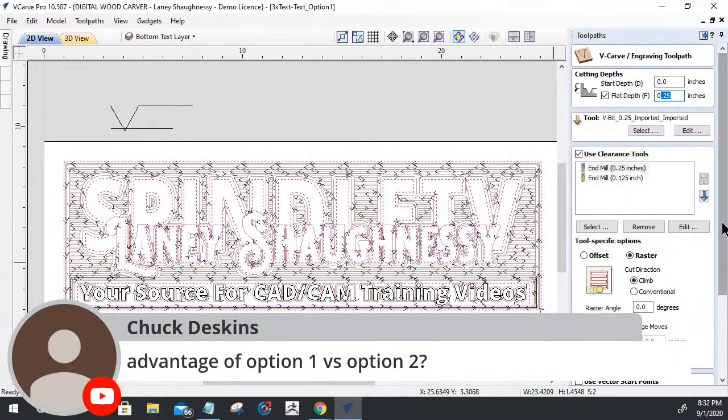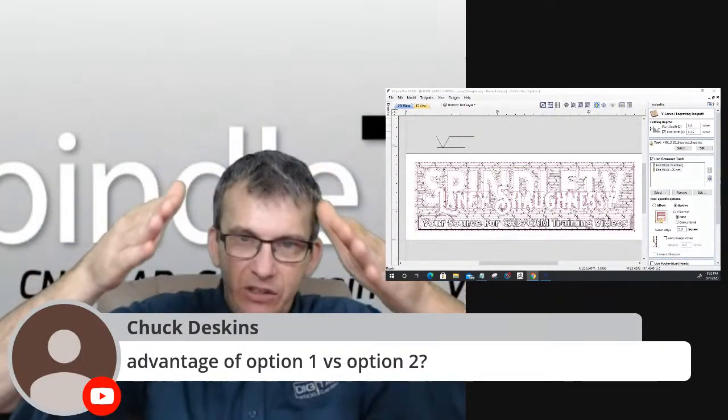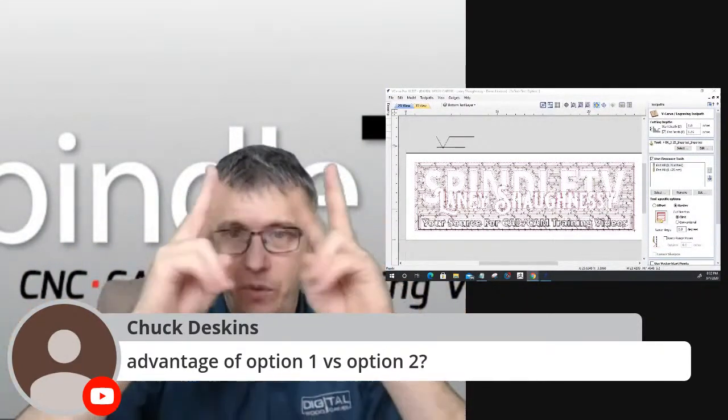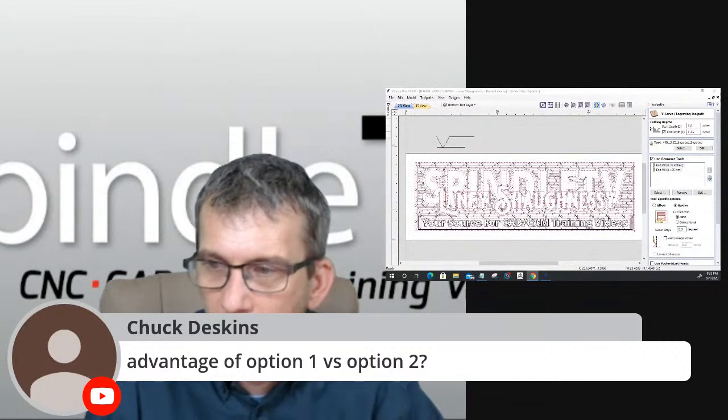So with option 2, since we're cutting from 0 to, let's say, 0.1, and then in the bottom toolpath we're starting at 0.1 and cutting another 0.1 for that total of 0.2, we're not carving as much air. We're not running and wasting as much time. And we still get that nice transition from the top of our text down to the bottom of our pocket cut. We get that nice transition V both ways, but this way we're not carving a lot of air, and we're saving some time.